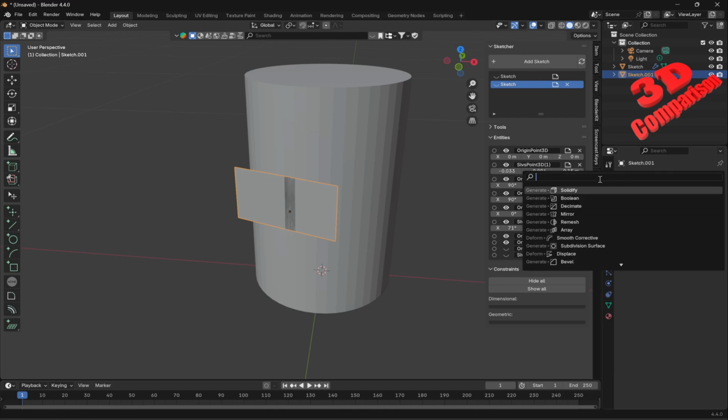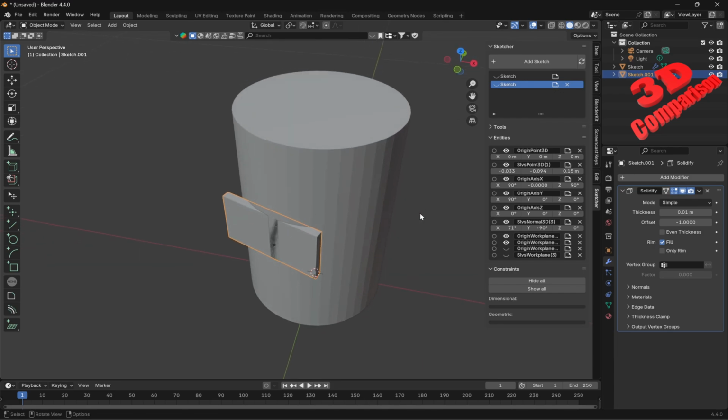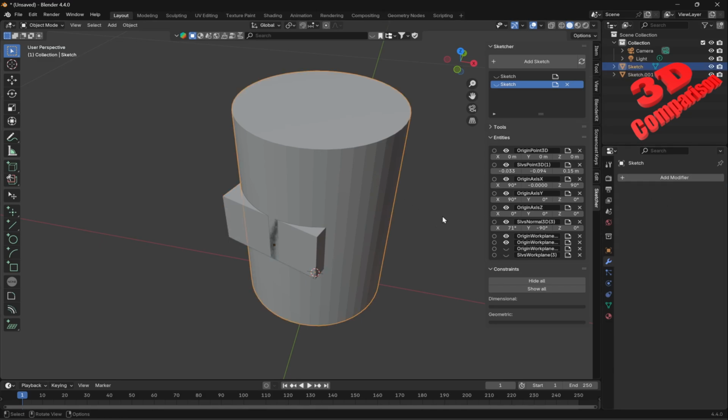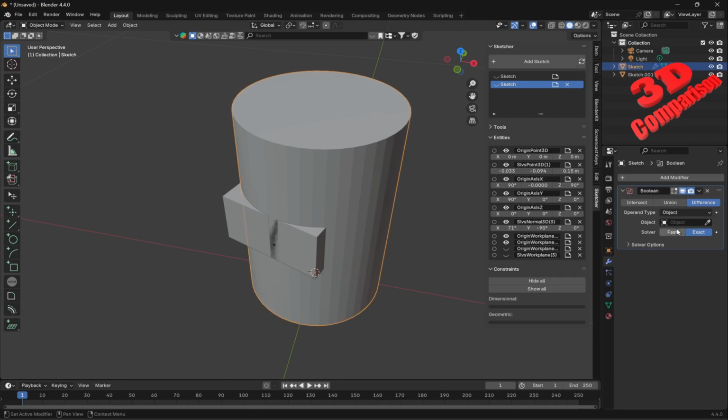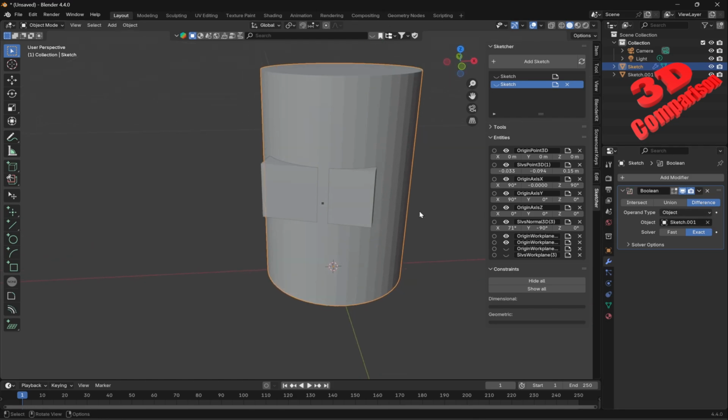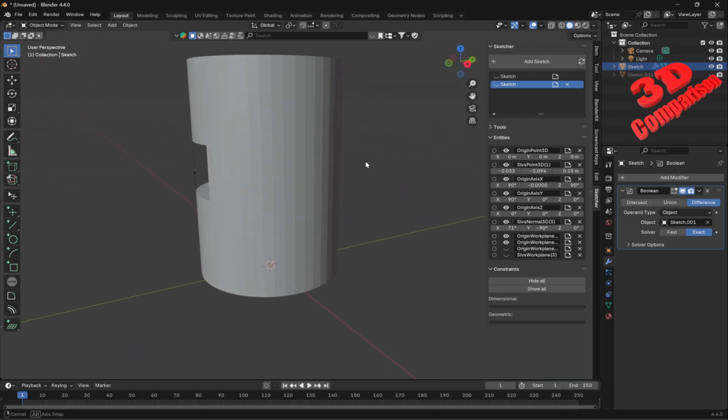And over here I can go and add a solidify. This will go normal too, and I can make it like this inwards. I can have it applied over here as well. And now we can use Boolean tools in order to cut this. So I can select the cylinder, add modifier, Boolean. I want a difference, and I want to select the other part. And now if I hide that, which will be this one, sketch one, we're going to have that cutout.